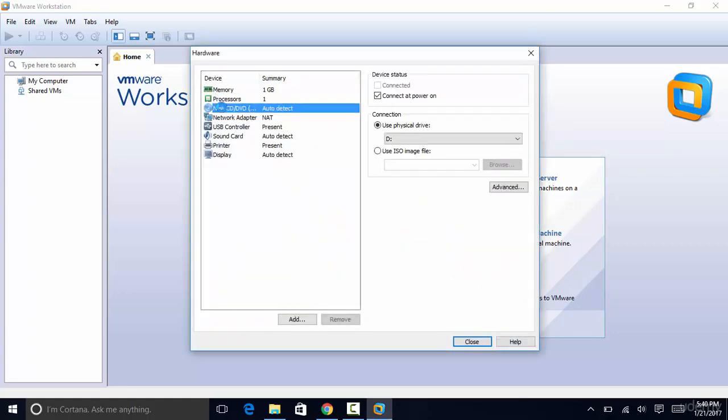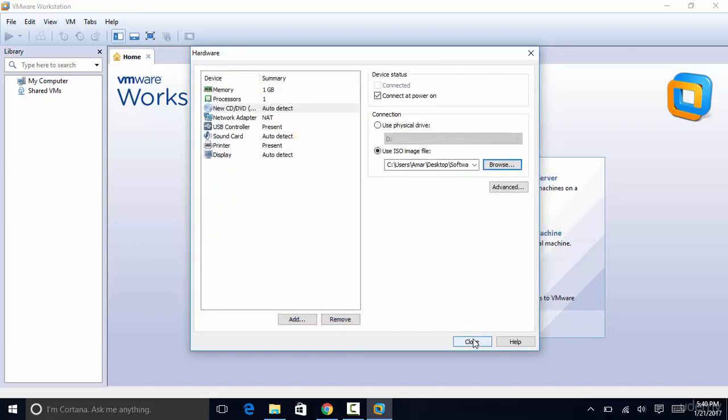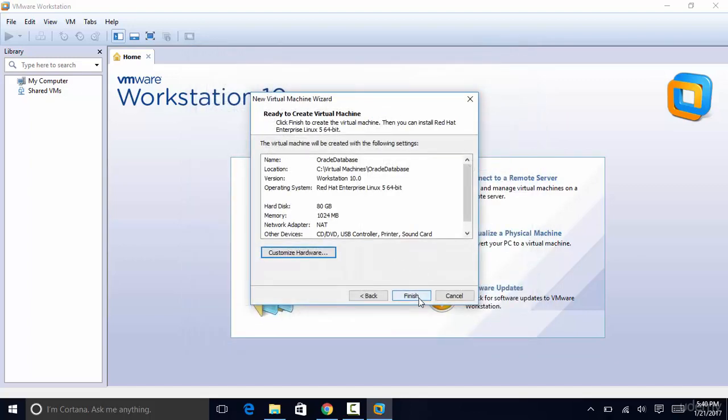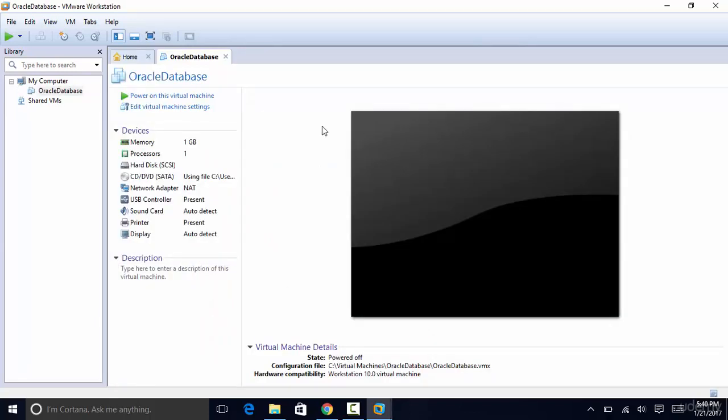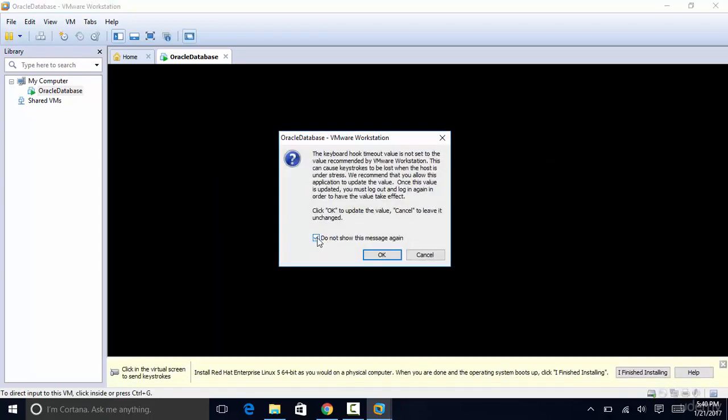Here let's click on the new CD/DVD and here let's select the same ISO image file which we have selected previously. So this is the file. Click open and then click close. Okay, and then click finish here. So now all the necessary parameters for the virtual machine are configured. Now let's go and power on this virtual machine. So we click that and now this VMware is being loaded.